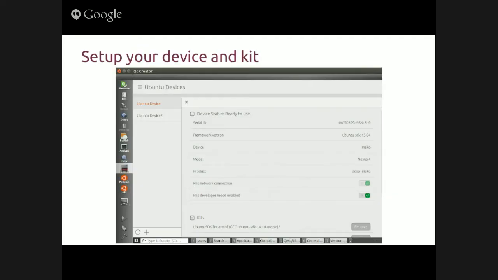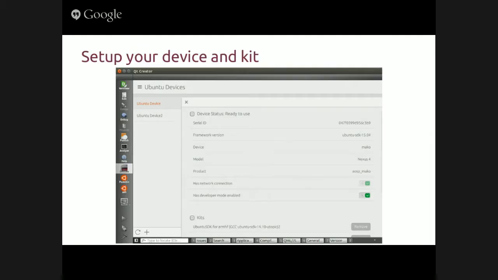Once you get that installed and set up, the first thing you're going to want to do is tell it about your devices and create a kit. To do that, you plug your Ubuntu phone or tablet into your USB. You need to make sure that it's got developer mode enabled and that it is unlocked, and then Qt Creator will automatically detect it. You can see here it's detected my Nexus 4. It's got all the information it needs about it.